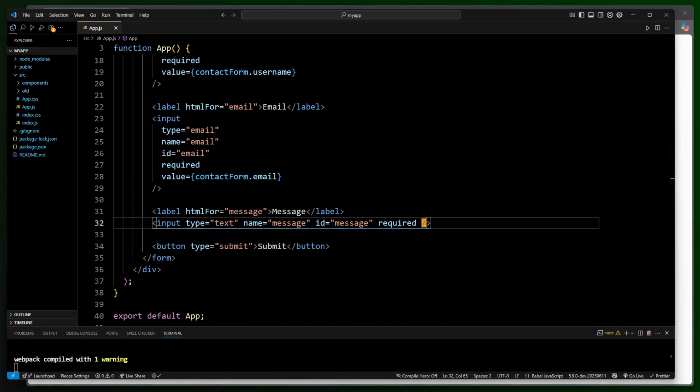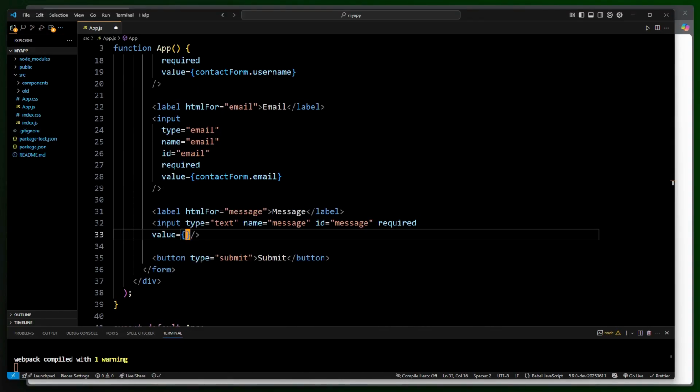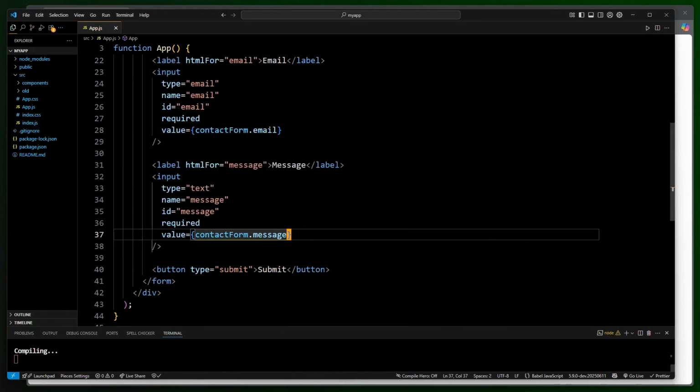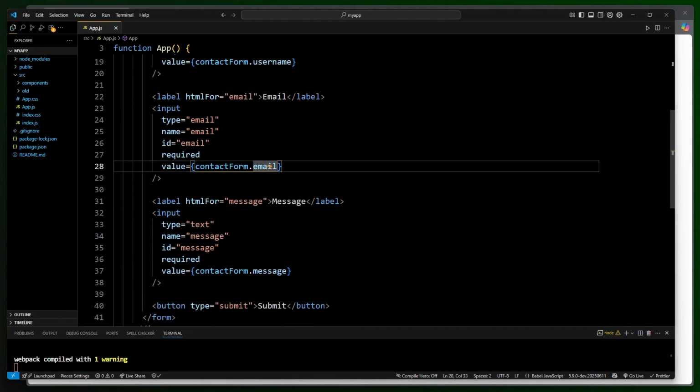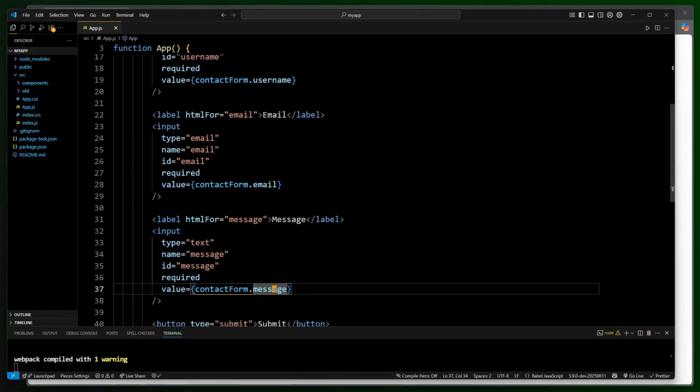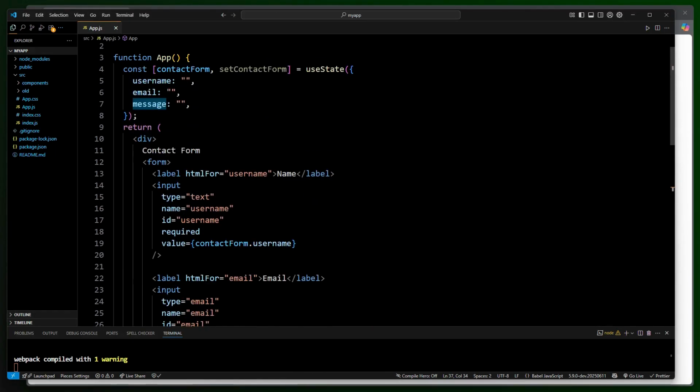Likewise for the message, value is contactForm.message. So all this is completed as of now, with username, email, and then the message. So what would be the default value? The default value is empty. You can see here.